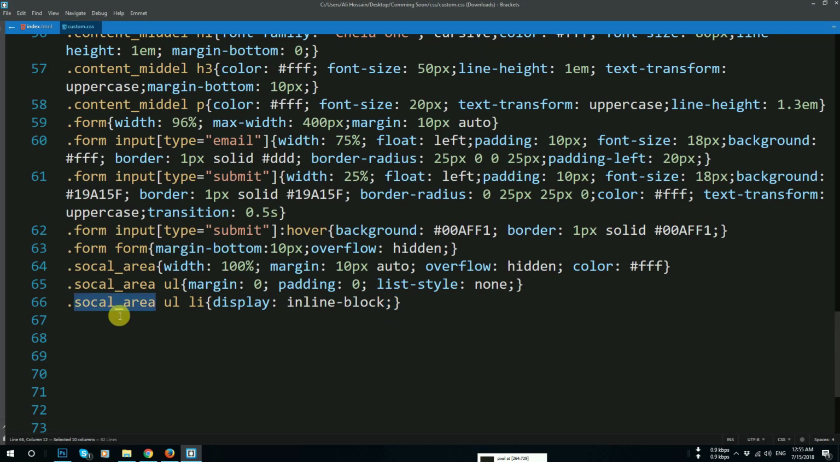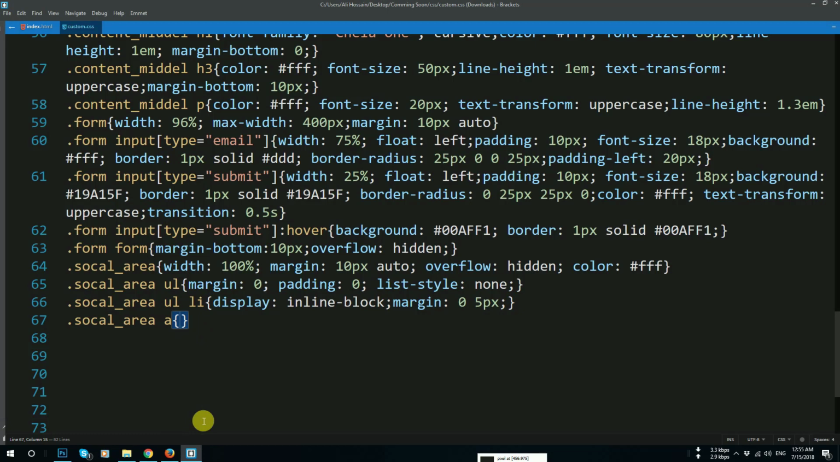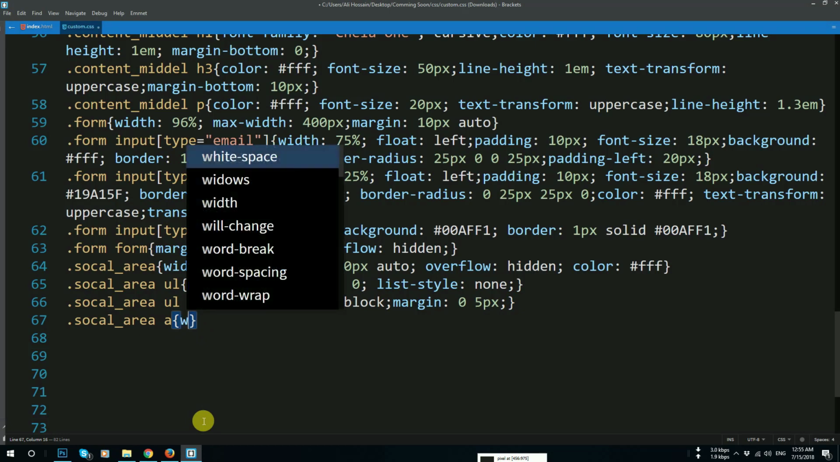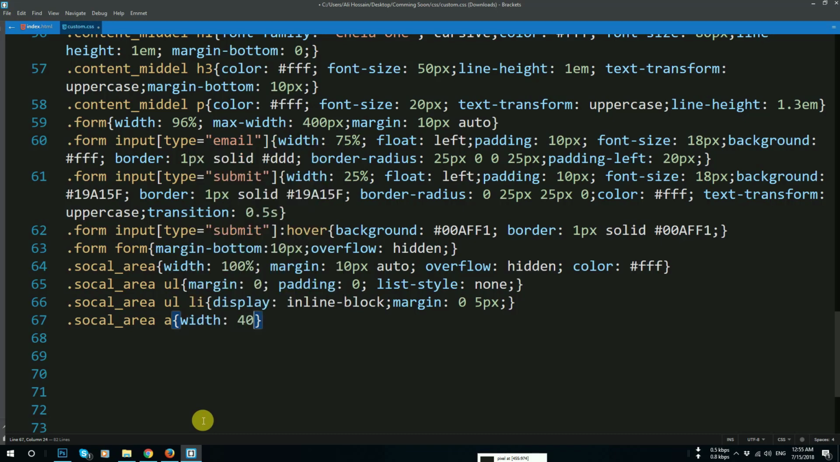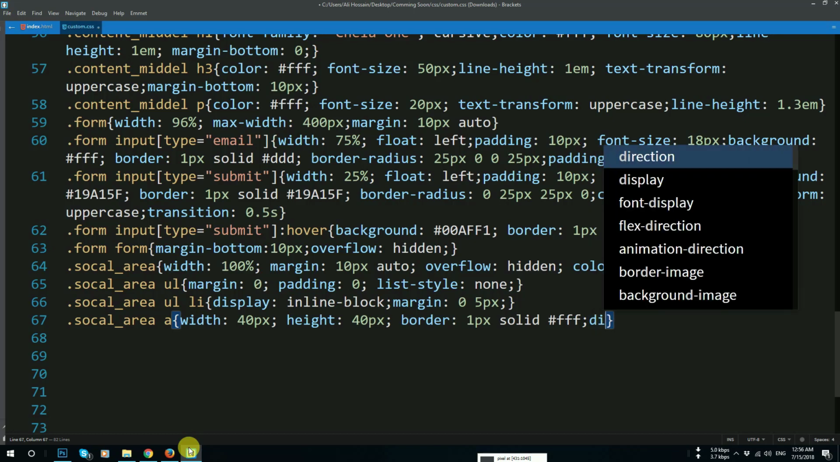Okay, now I will copy this class once more and then a, and I need to use margin 0, 5 pixel. Now if I refresh, you can see here I have some gap. Okay, now what I will do, I will come here and use width 40 pixel, height 40 pixel, border 1 pixel solid, color is white. And now if I refresh, and then display block.